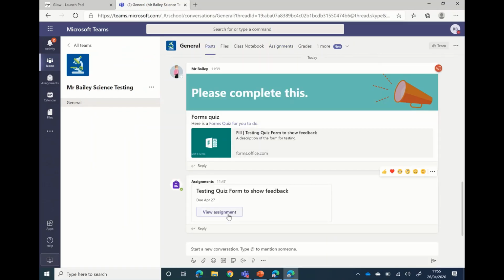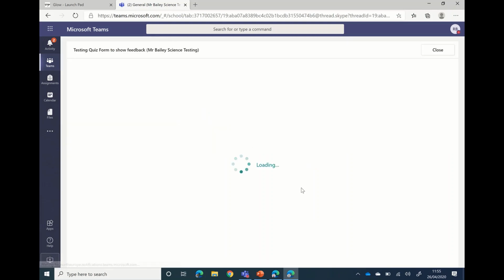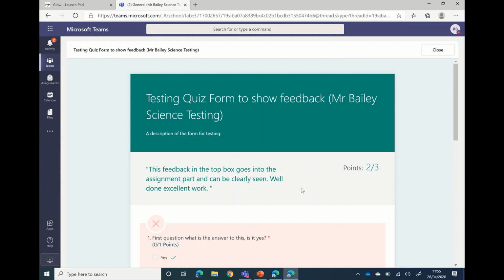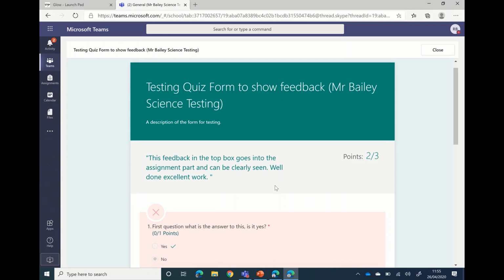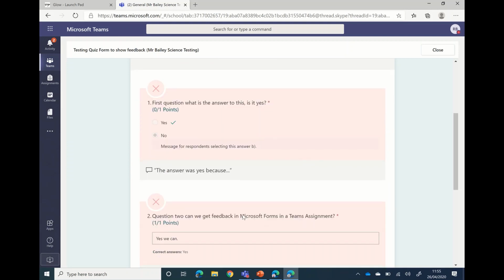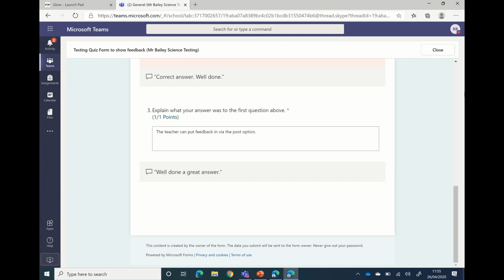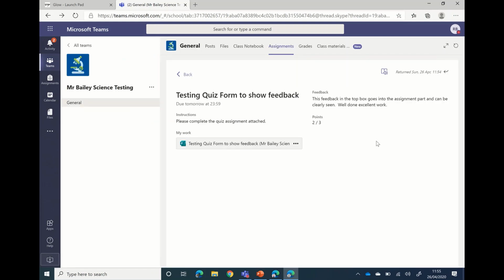They're here and they view their assignment, and when they click on the assignment now, they see the feedback. So the top part of the box is what we put in. They can see the individual question feedback as well. Okay, so they couldn't see this until we clicked the post option.